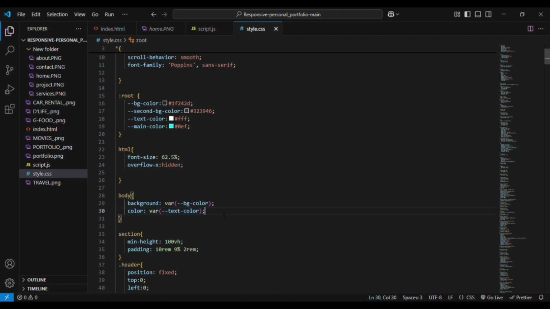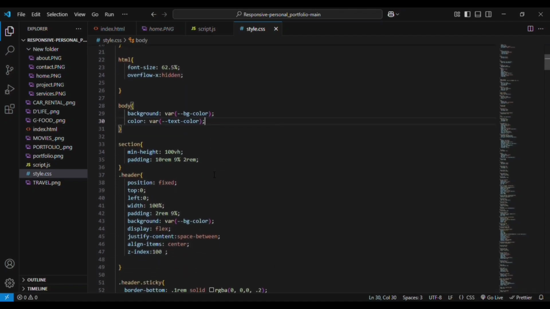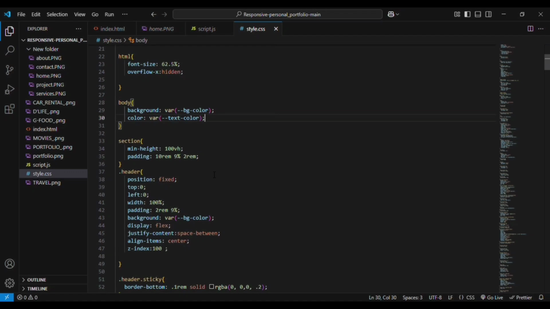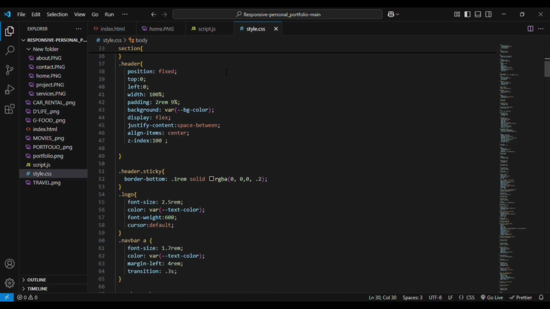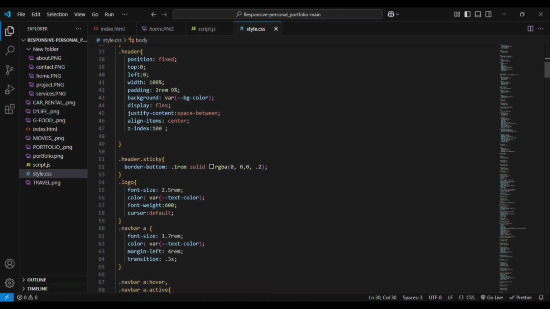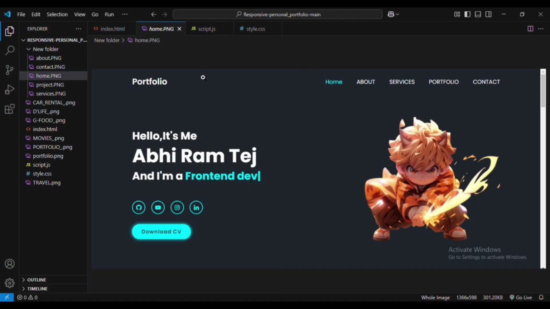Then we can go to the HTML, where the font size is given, and overflow-x is hidden. Then we have the section. For each section we have min-width 100vh, min-height 100vh, and padding is given to it. And for the header we are using position fixed. It will be added to the top, that is, the header will be at the top of the website.